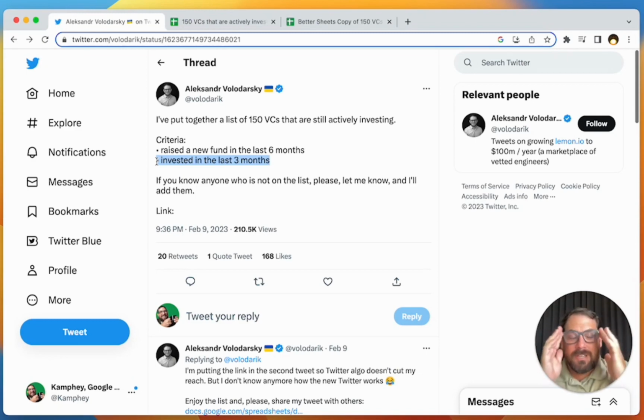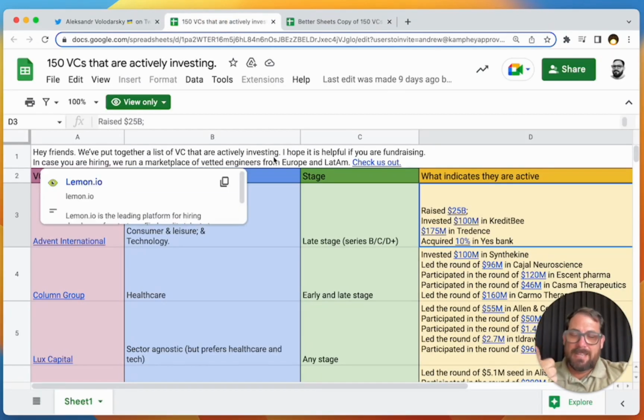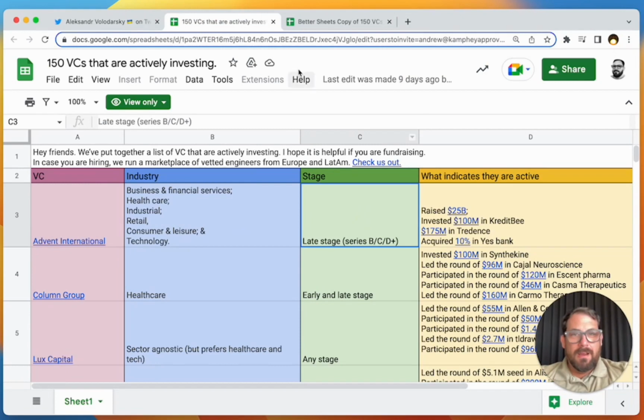Let me know if there's anyone on this list that I should take off, or is there anyone not on the list that I should add, and here's a criteria. And Alexander did this on Twitter. And so we're going to take this sheet and we're going to try to make it better.